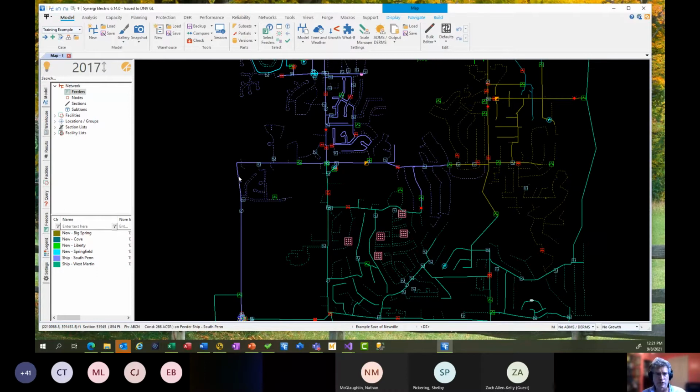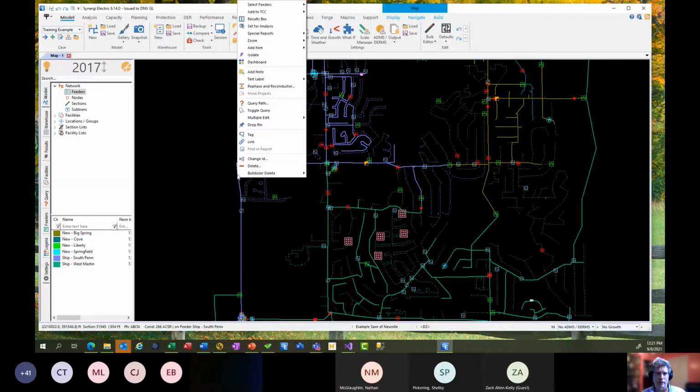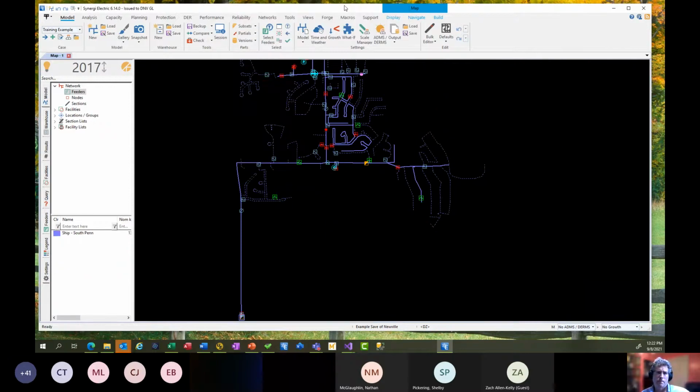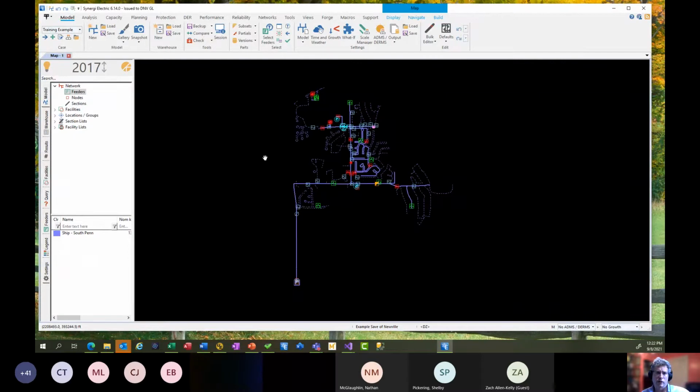So to select feeders, if I'm doing analysis and I want to just focus on this feeder only, for example, I right click on it, and then up here on the top of the context menu under select feeders, there's a bunch of choices. And so I can select only this feeder. And there we go. So now I've got just that one feeder that I can look at.